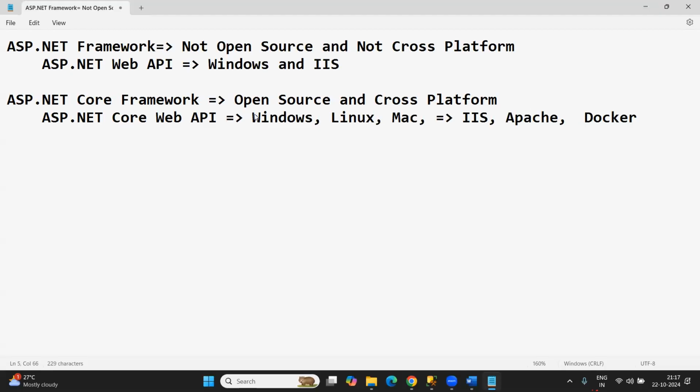You can use something called Nginx. What is that name? So different servers you can also use. So now you got the difference between these two. We will discuss this in detail. But for now, this is not open source and not cross-platform, but this is open source and cross-platform. Cross-platform means whether multiple platforms are supported or not. If it is supported, it is cross-platform. If it is not supported, then it is not cross-platform.